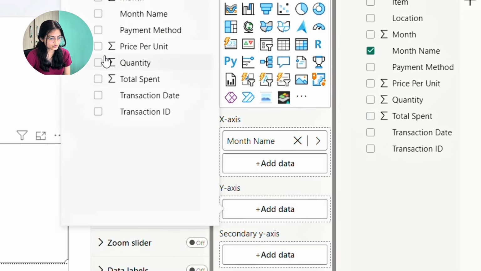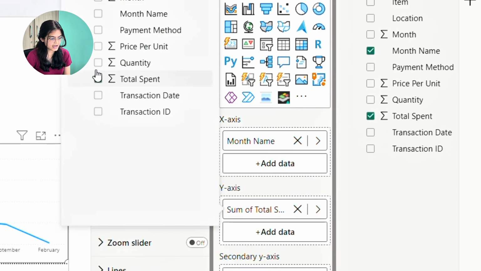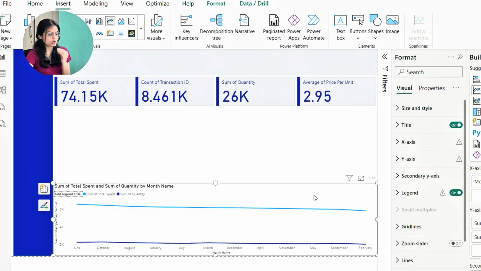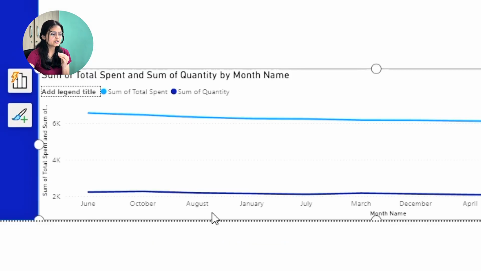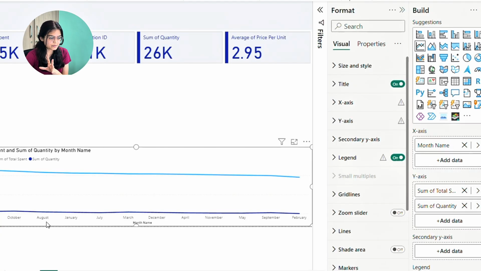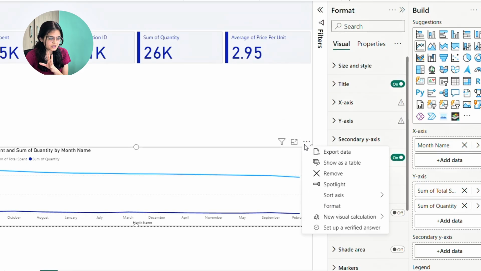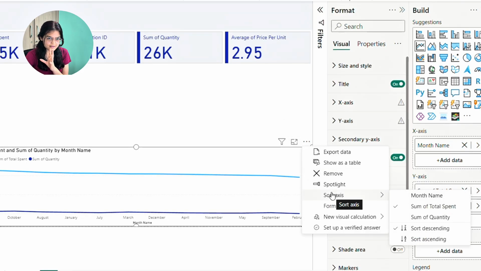The y-axis I'm going to select the total spent as well as quantity. There's a problem I see: the months are not sorted in sequence. It shows June, October, August. So you know what has happened? If you just click on these three dots, you would see a sort axis. If you click on sort axis, you'll see they have sorted this chart on the basis of sum of total spent.